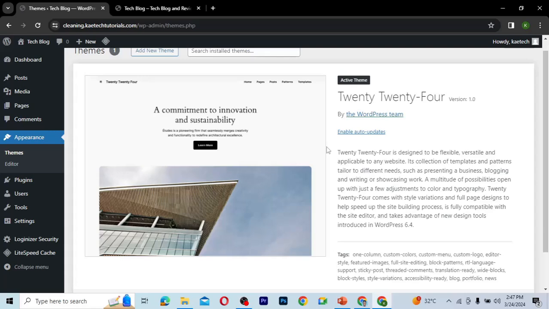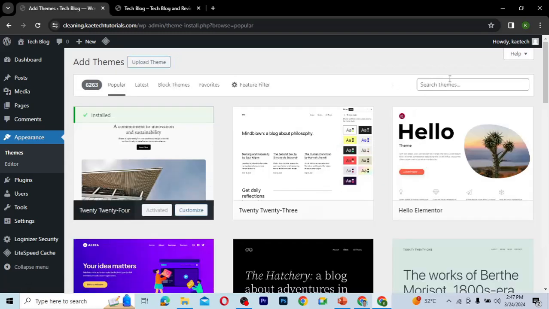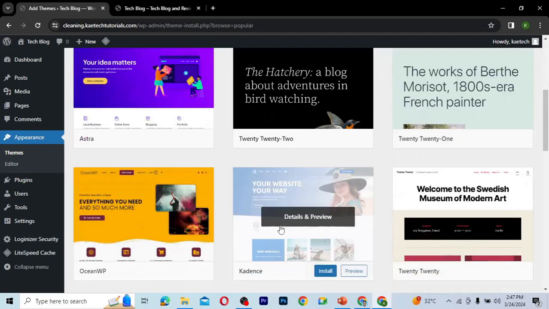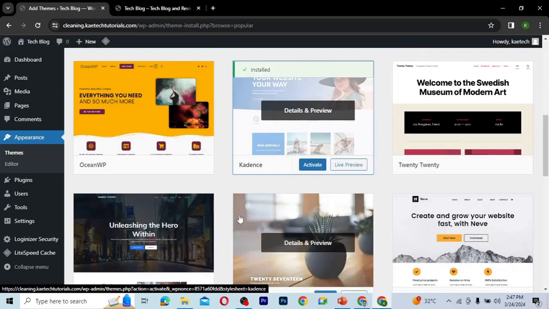Now the reason why I like the theme that we're going to use is that it is multi-purpose. It can be used for anything. On our previous website we used that same theme, and in this website also, we're going to use the same theme. So we're going to click on add new theme over here, and search for the Cadence theme. Now of course when I scroll down, I'm going to see the Cadence theme over here, so I'm going to click on install, and then click on activate to activate the theme.